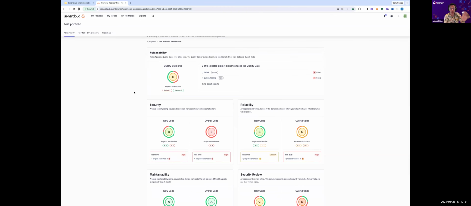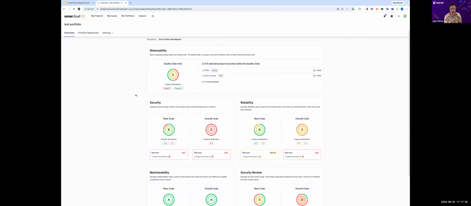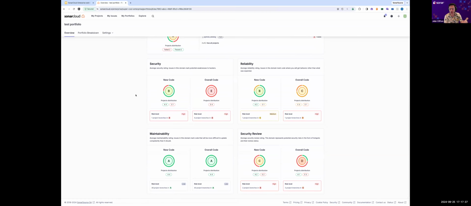So we've got releasability, and that's about which of your projects have passed or failed their quality gate. And then we've got the standards. So we've got security, reliability, maintainability, and security review, which is like an extra layer on top of security. And we're going to be looking at expanding to other lenses, other qualities as we move forwards. We'll talk about that when we look at the roadmap.